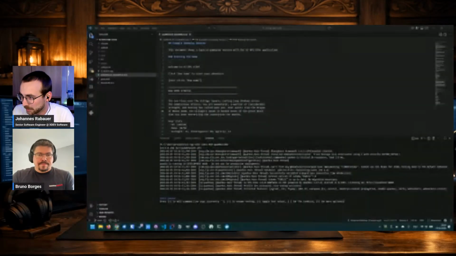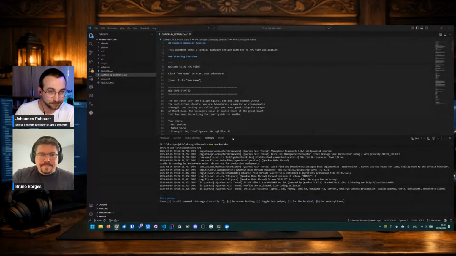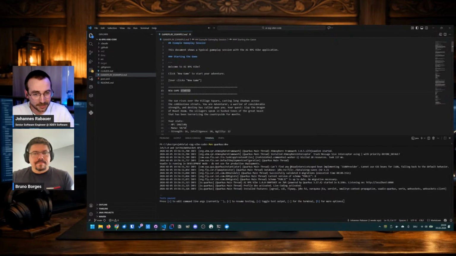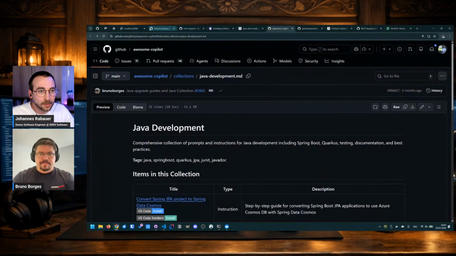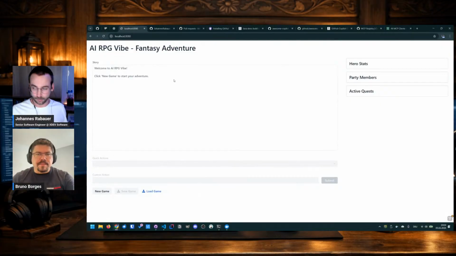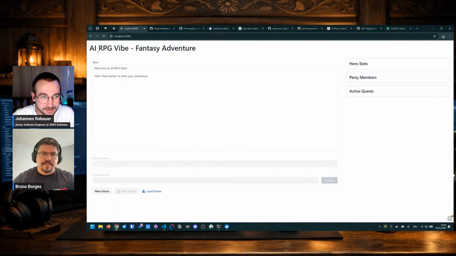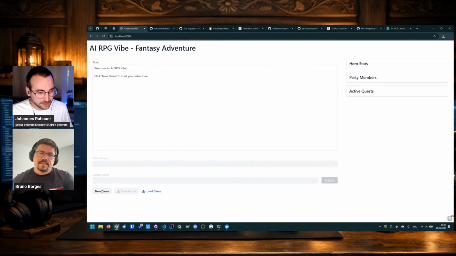All right. So we are starting with screen sharing. This is the project I used to program last time. Here we go. This is the running app. What is this app about? It's an AI RPG fantasy adventure. The idea is that we can try it right away. So it's a Quarkus app with Vaadin UI, and it's completely vibe coded.